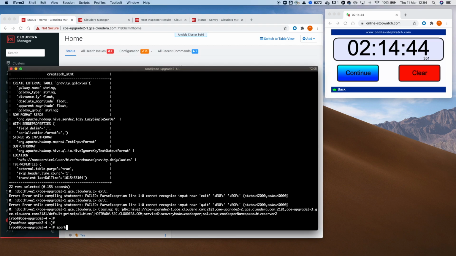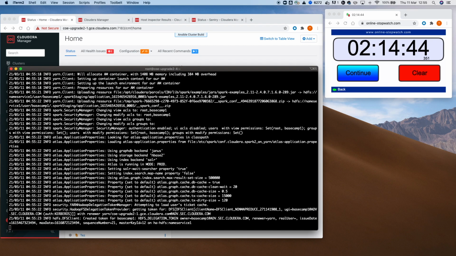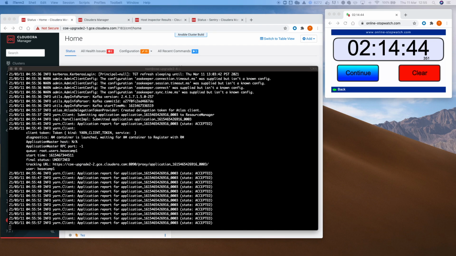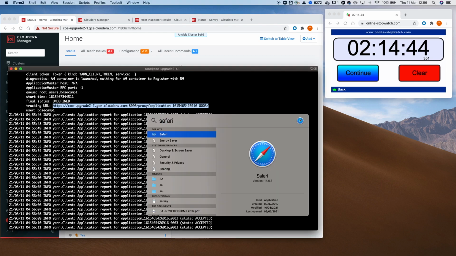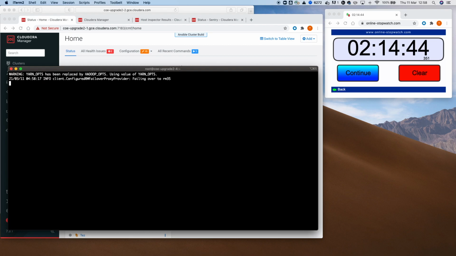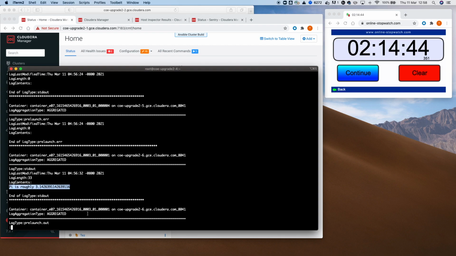Next, I'm going to run a quick Spark job just to make sure that the cluster is working okay. The Spark Pi job is ideal for running something very simple. Okay, that looks like it's finished okay, and I'll just check the logs to make sure that it did actually find a result. And there we go.